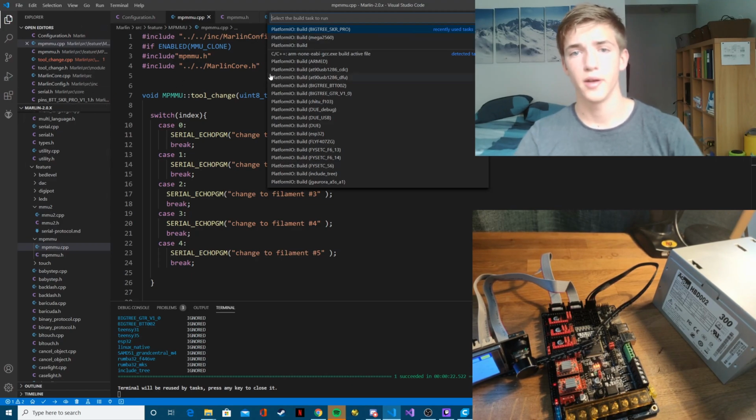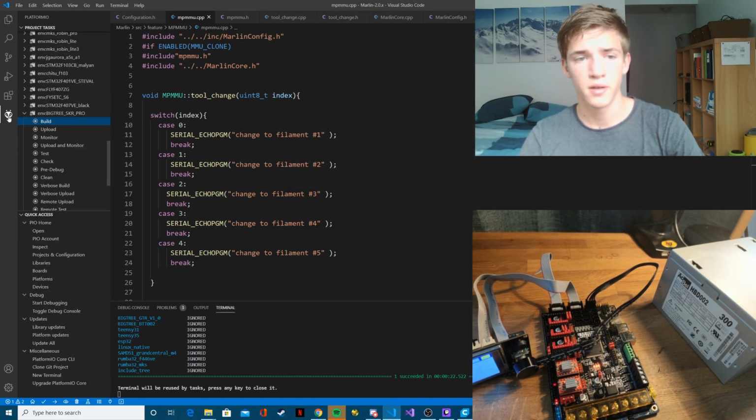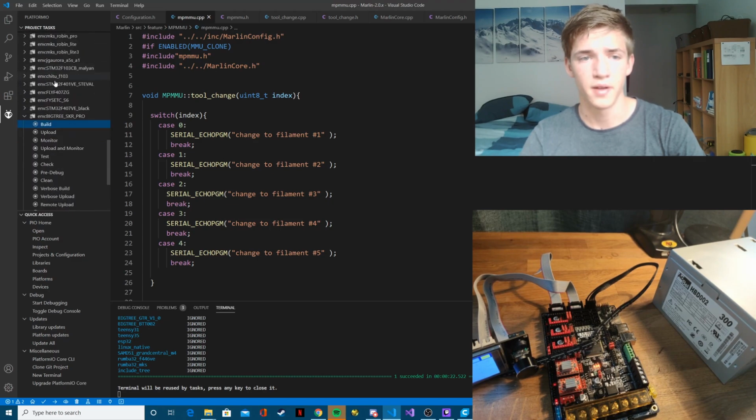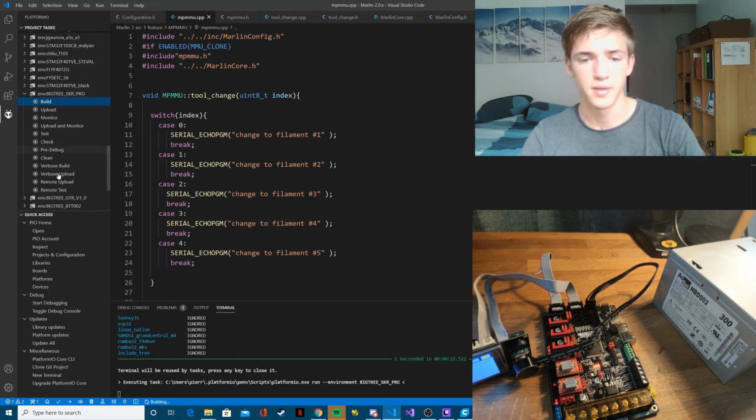So now let's build the firmware. You can do two things. You can press Control Shift B and then select the right board for you. Here it's on the top because I've already compiled it a few times. Or you can go in the PlatformIO tab and find your board and then use build.